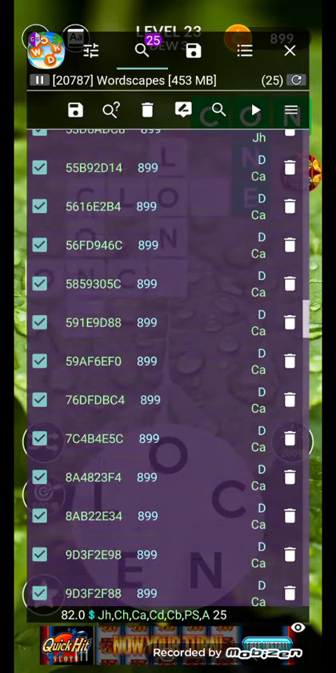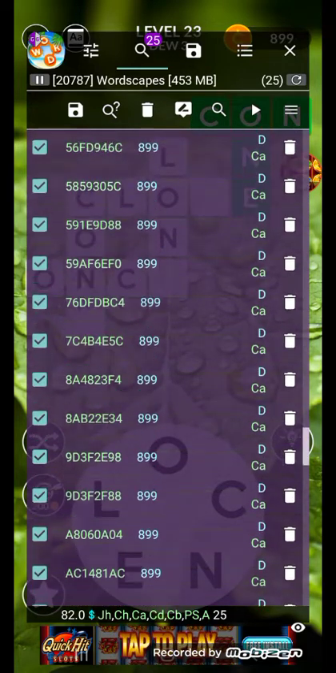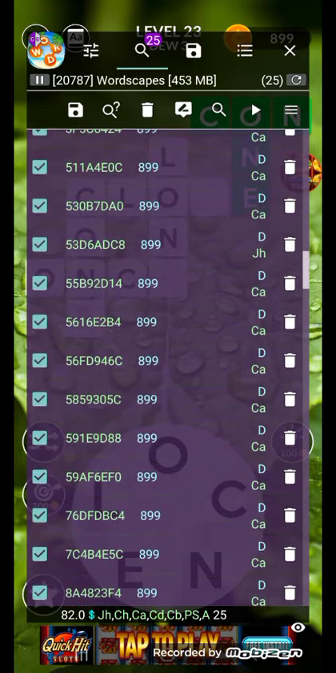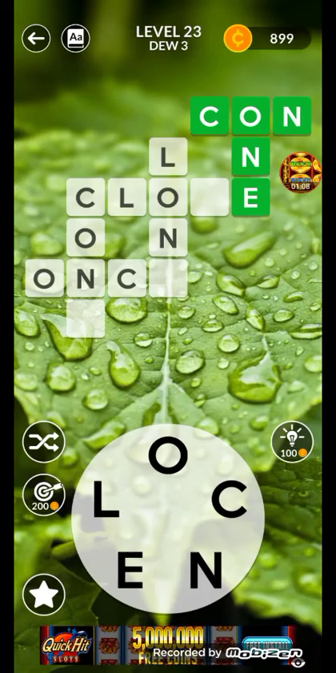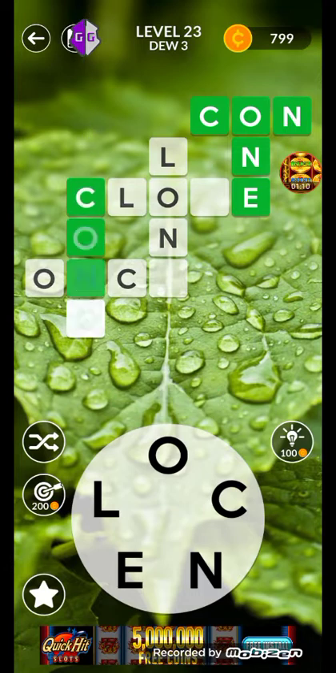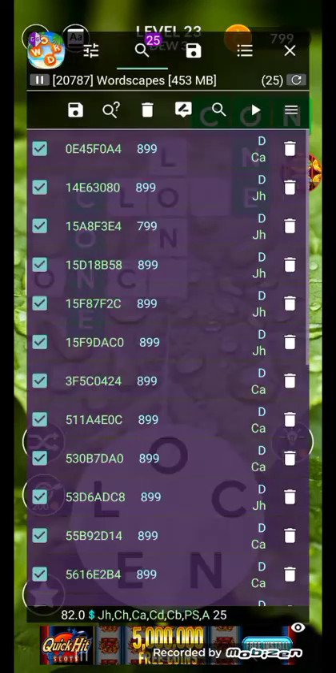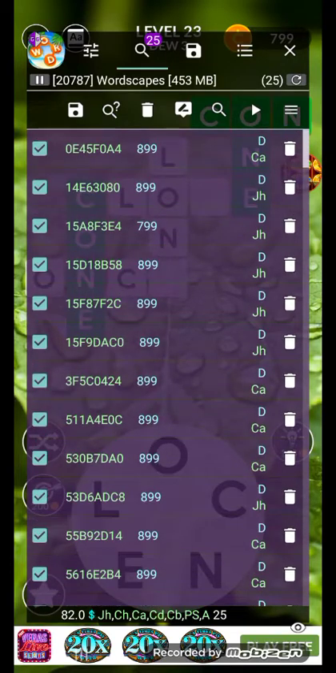Wow, there are like 25 results. Which one is the right one? Let me know in the comments. 799. Let's see if we can connect it to one of them. There's one of them there.